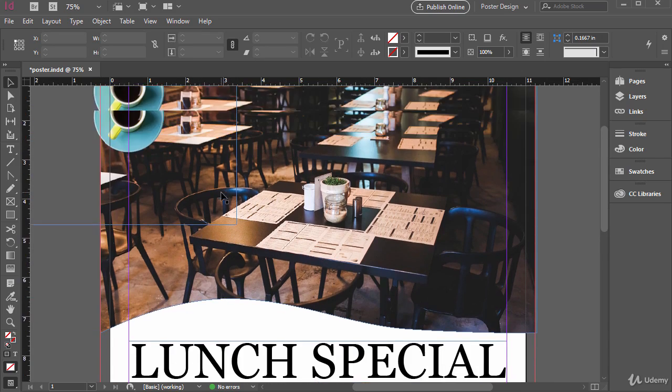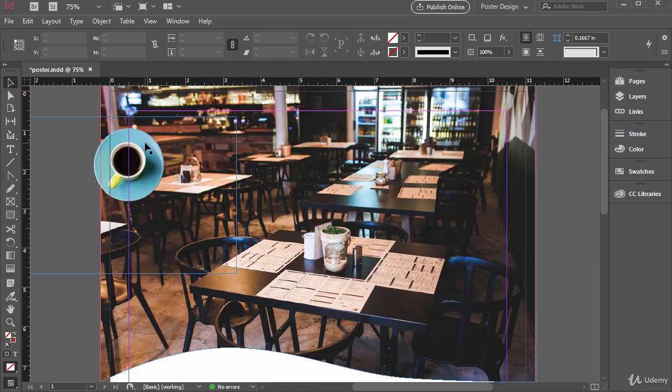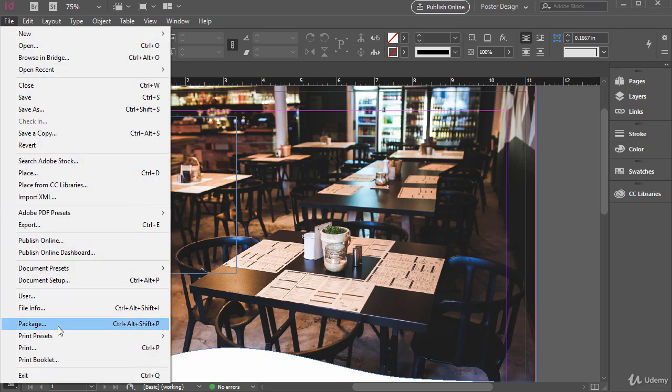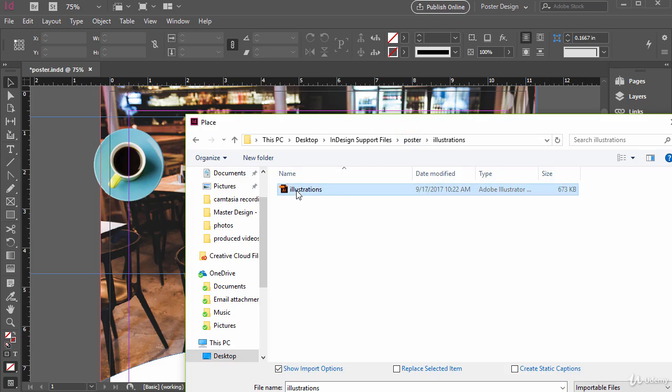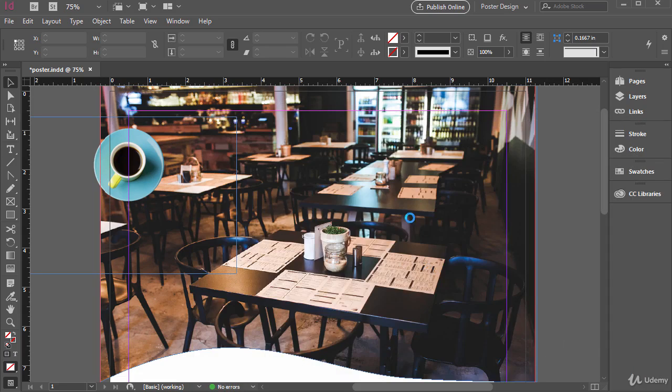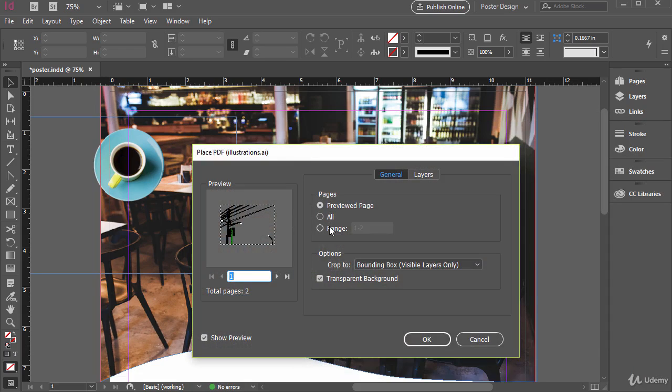Another example of using the import options is when we insert a multi-page document, for example, a PDF or an Illustrator file. So go ahead and go to File, Place, and then under Poster, go to Illustrations, and then select Illustrations and make sure Show Import Options is checked. Click Open. And now we can indicate how many pages of this document we want to place in. So if this was a PDF, it'd be the same thing where we can insert a range or just specific pages. So I'm going to bring in both pages here, or just range 1 to 2, or I could just click all and then click OK.